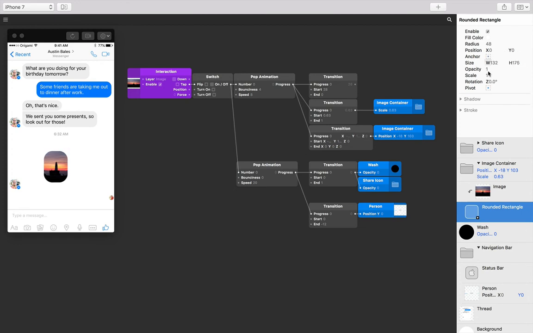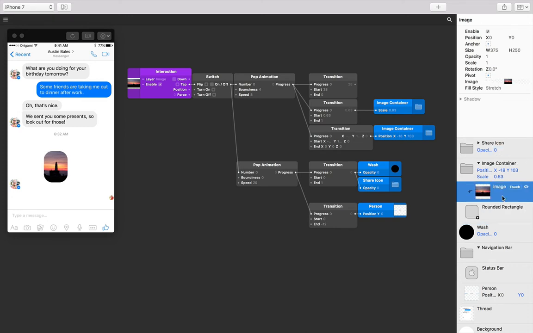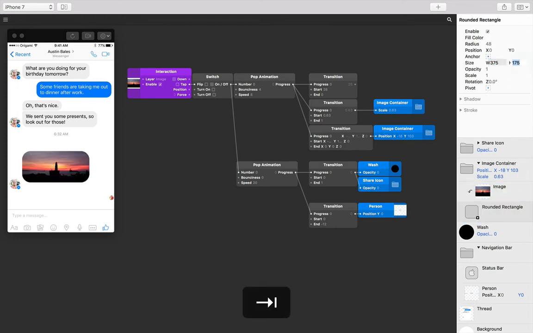So let's change the size of our rounded rectangle to match that of the image layer, because we want them to be the same size. Alright, so the image is 375 by 250. I'm going to do the same thing here. So 375 by 250. And then fix the border radius to what it should be in conversation, which I know is 28.